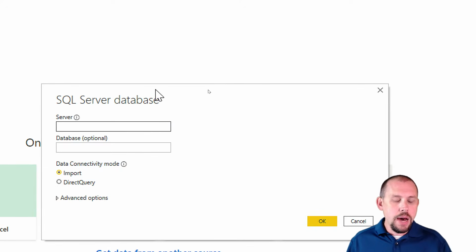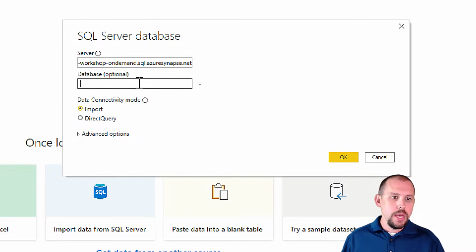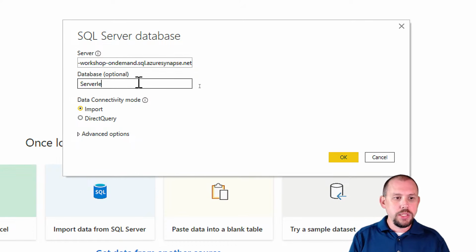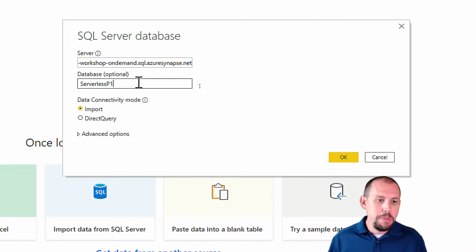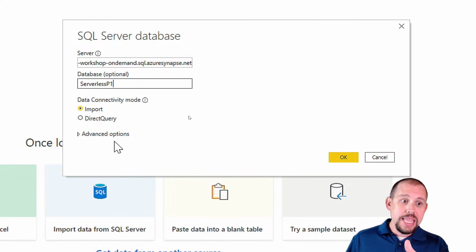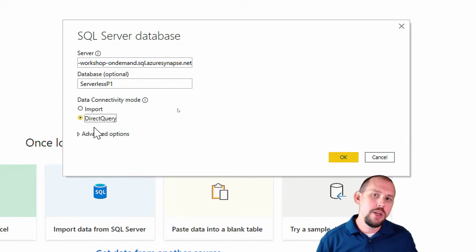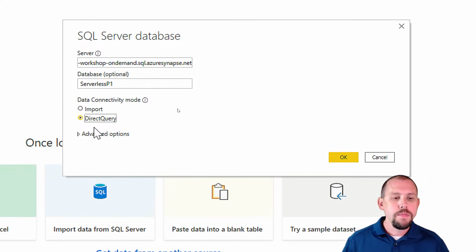Now this is going to give me an authentication screen. I'm going to put in the server name. And then I will type in Serverless P1 for my database name. And then I can do import or direct query. Now I believe that the table I created was taxi data and it's like 100 million rows. And I do not want to attempt to bring in 100 million rows. So I'm going to do direct query and just connect to the data directly in my data lake.